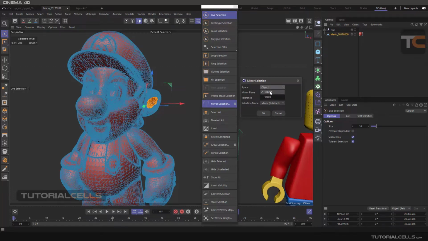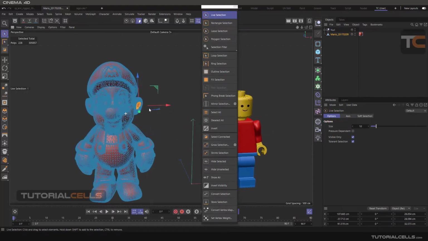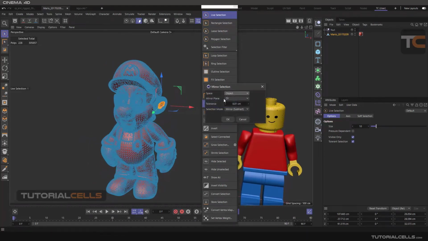the space mode. Now it's object or world. It has to be an object. It means the symmetry is based on its own axis or on the world axis, the axis of the software. The mirror plane is Z and Y, as you can see, exactly this plane. Cancel it. As you can see, this is the world axis. And we need the object axis, that is, symmetry based on its own object, its own axis.